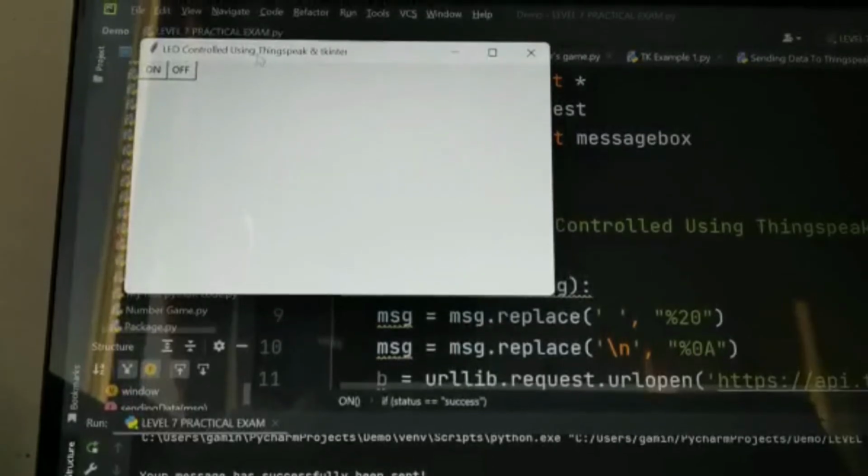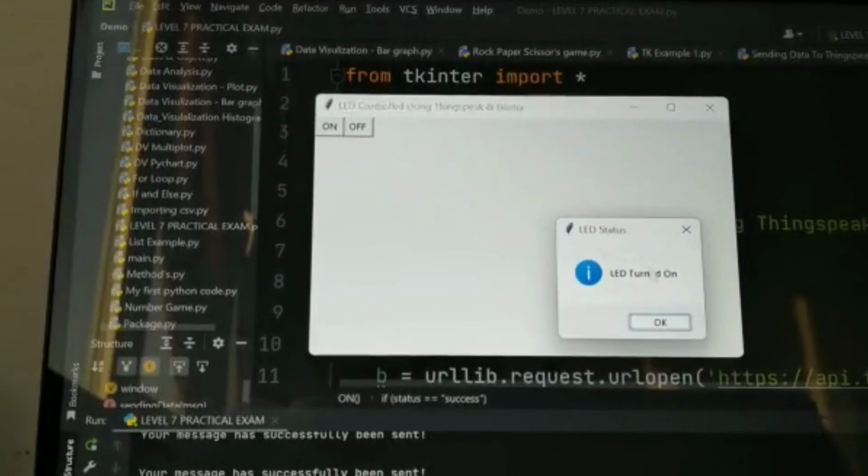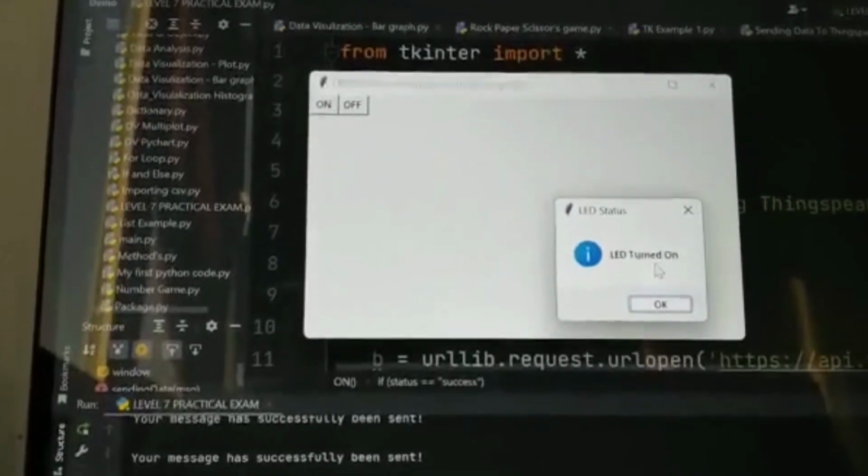So sir, here's my app in tkinter, and it has two buttons, on and off. Now when I click the on button, it gives a pop-up called LED turned on. And as you can see here, my LED has turned on. Now I'll show you, sir. When the button is clicked, the data was sent to Arduino, and Arduino turned on the LED.